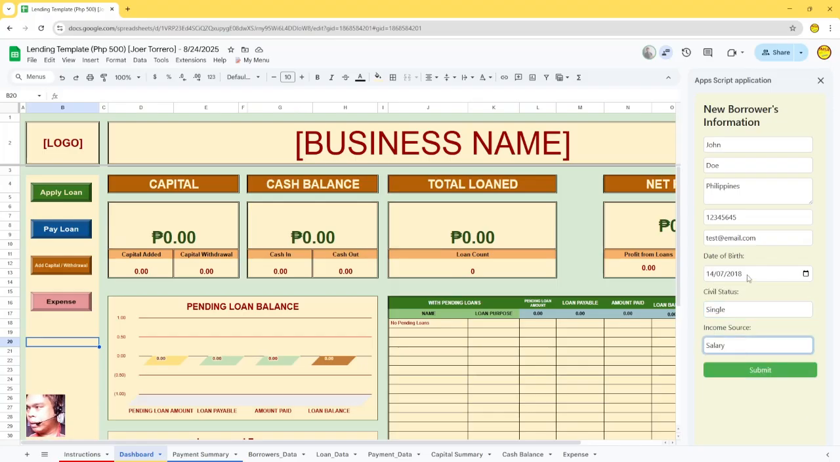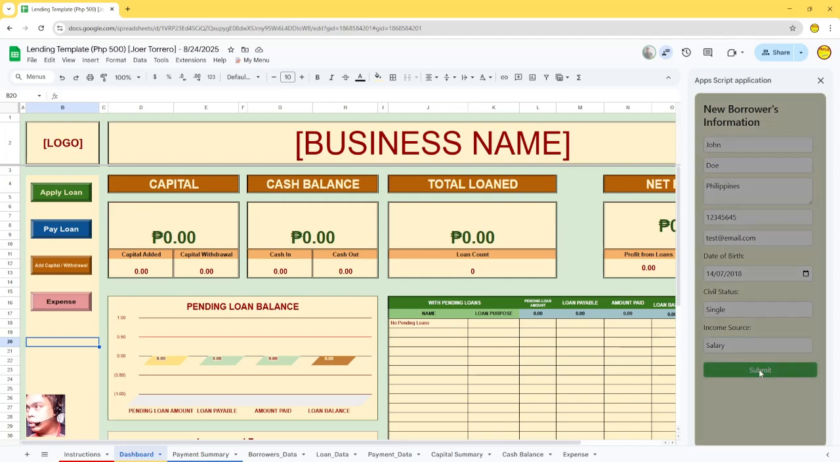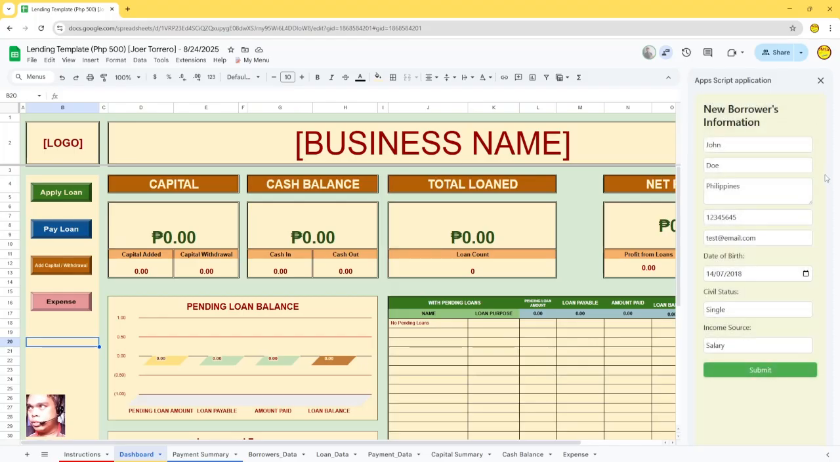For example, I have added a date of birth with 2018. It will show a message that age must be 18 years old, so the registration will not be accepted. Therefore, you have to enter a valid date that is over 18 years old. So let's try a date from 2002.